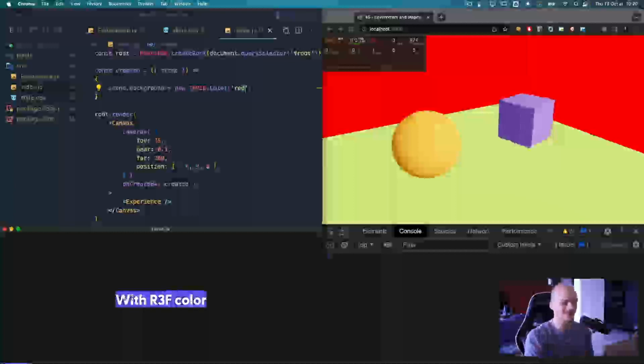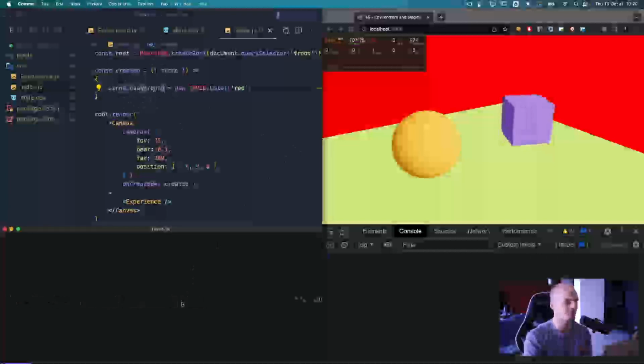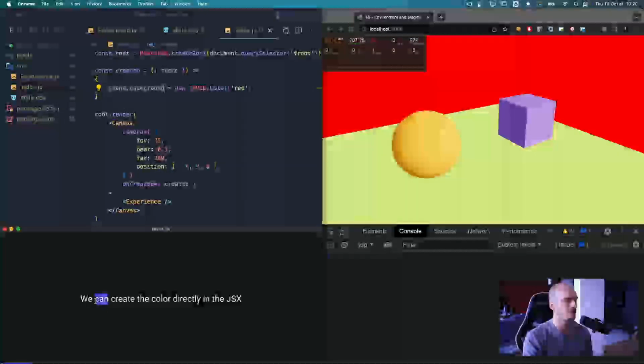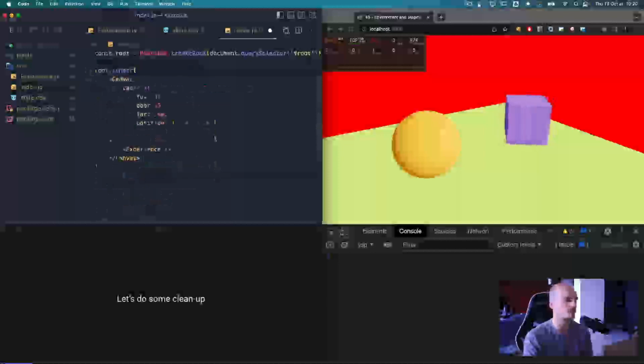But this one is kind of interesting, and it's a different way. This time we are going to use React Three Fiber to set the color without targeting native Three.js like we do right now. First, we are going to create the color directly in the JSX. How is it going to work? First, we're going to clean a bit because I want to get rid of what we did there. So remove the attribute there, remove the function there, because we are going to see a different way.